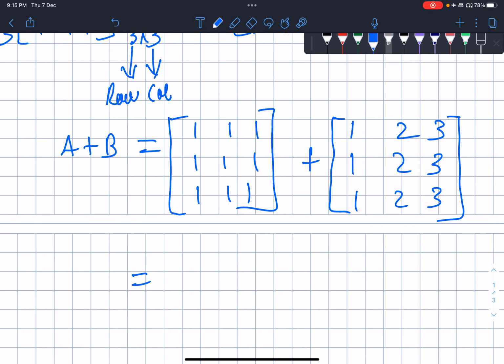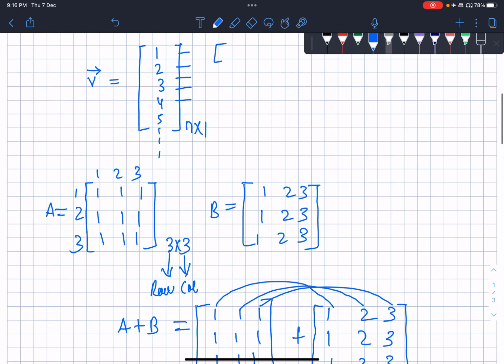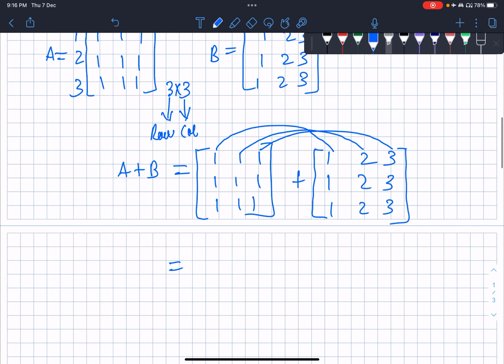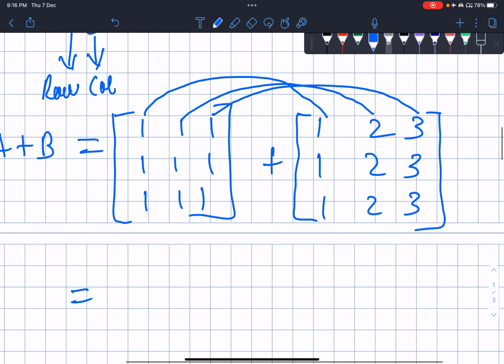We will add the first element, the first row and first column of the first matrix, the matrix A, with the element in the first row and first column of the second matrix. We will do the same with the rest. So what we're doing here is the addition part. How will you do it?